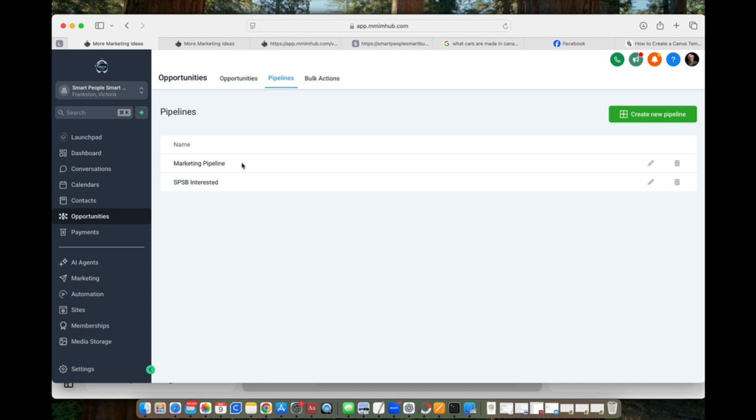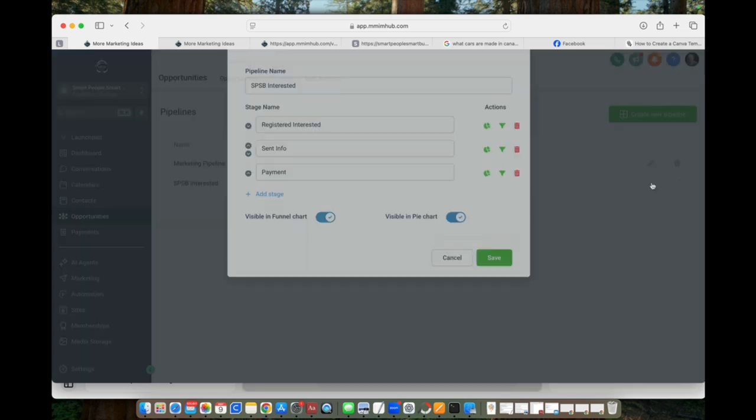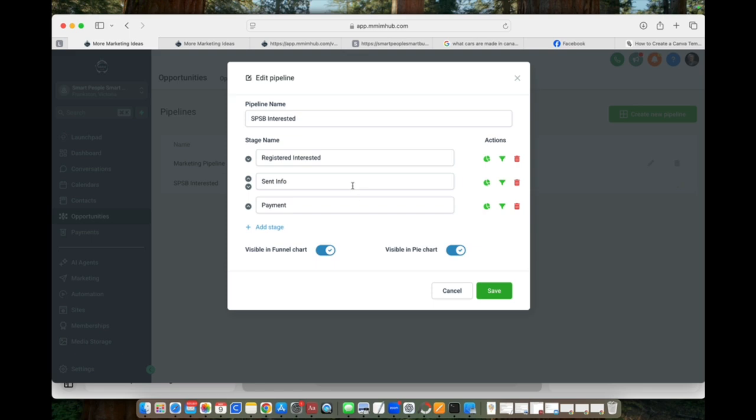And this is the sample one they had. So we go in and we can edit this at any time. We can add a stage, we can change a stage, we can do whatever we like, okay? So that's all okay. So we'll just save that.